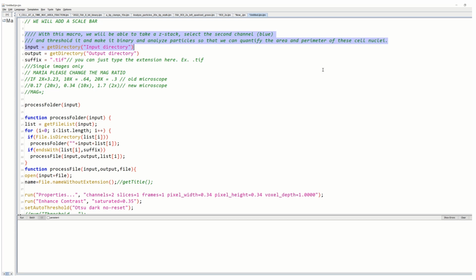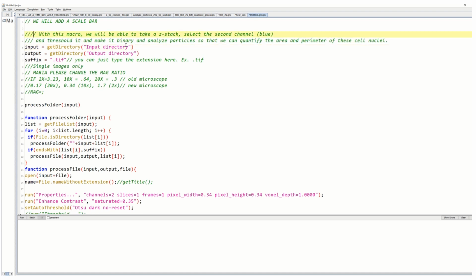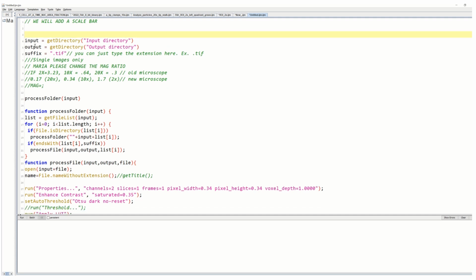And remember, if you copy and paste the code that I sent you and it doesn't show up in color, all you gotta do is go to language and click IJ1 macro, and then that's perfect. So here, oh, I deleted something that I wasn't supposed to. Yeah, so I just want to delete these two. Okay, so remember we have our input folder, so this is equal to get directory, input directory.